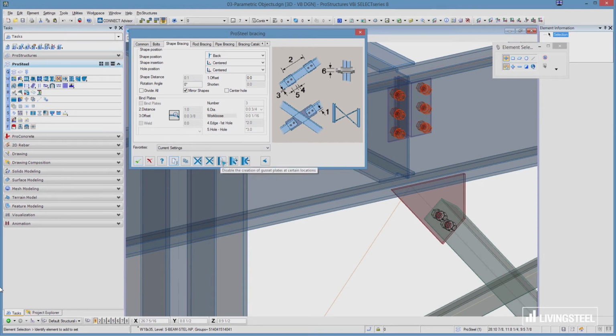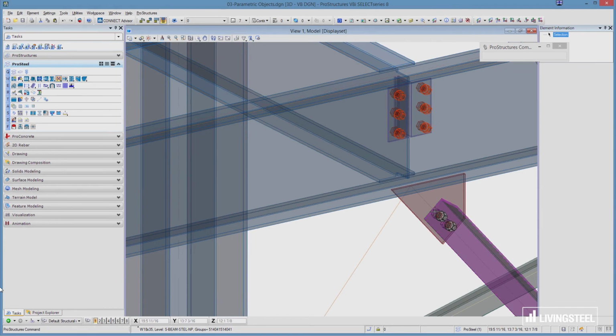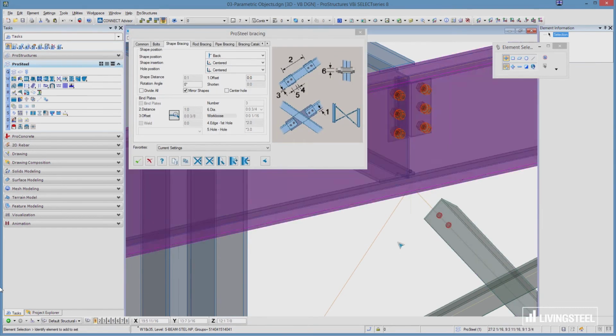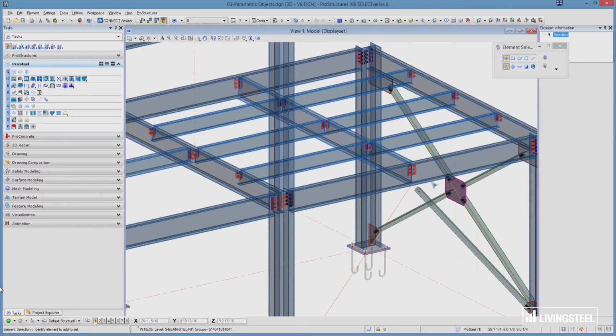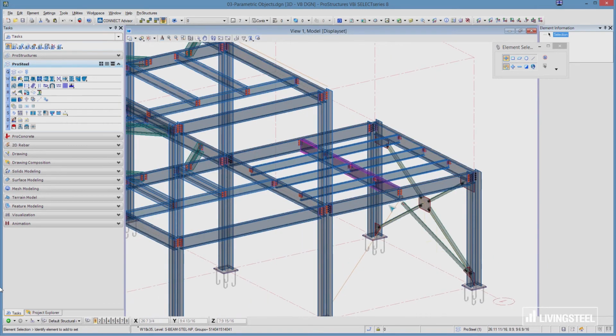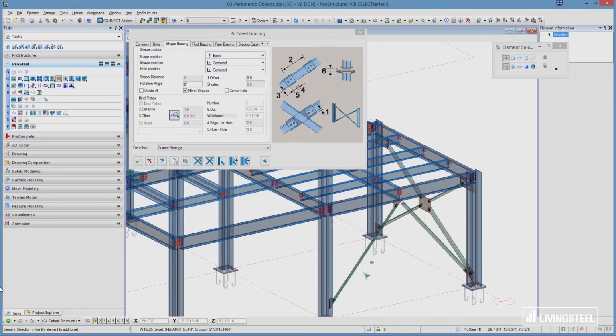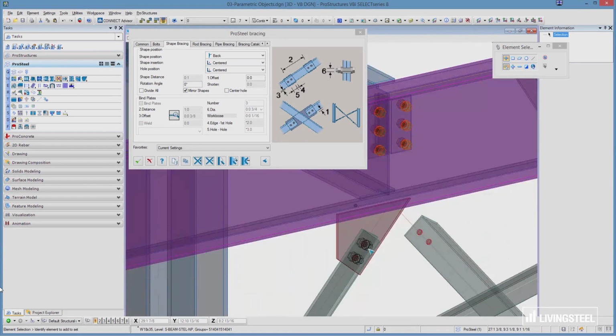Now I'm going to use this little tool here to disable the gusset, and I'm going to pick here, and notice how that gusset has now disappeared. The reason being that I'm going to bring in another bracing from the other side, and I'm going to use the same gusset for both elements. So I go again for the bracing, select the construction line, select one column, select the beam. I get my bracing.